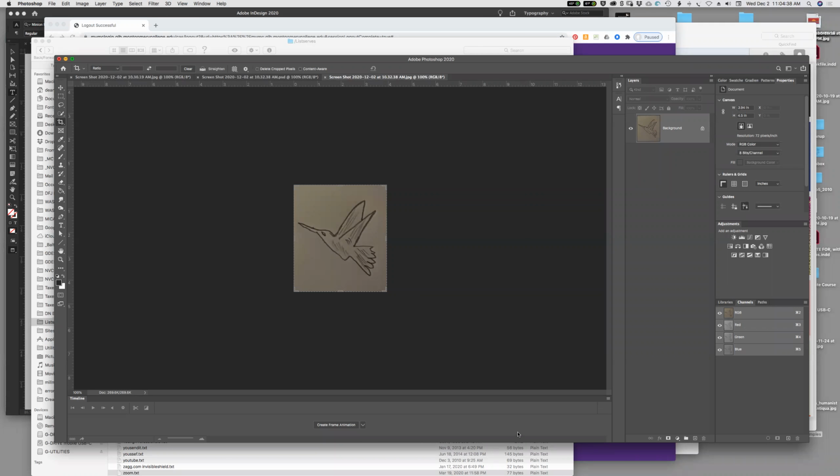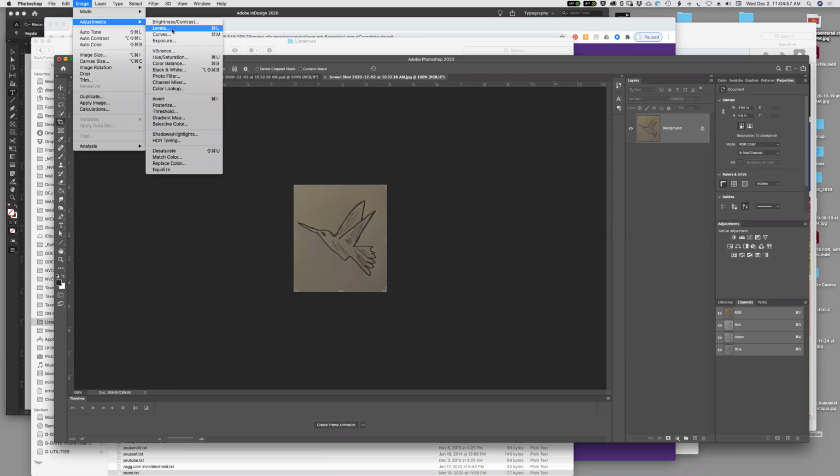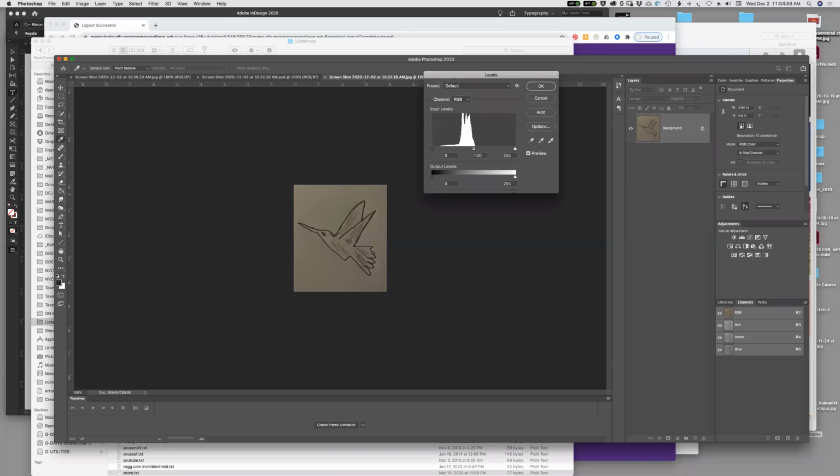Okay, so I took a screenshot of a sketch and I've opened it up in Photoshop. And the first thing I'm going to do is brighten it up a little bit to make it a little bit easier to trace. To do that, I'm going to go to Image, Adjustments. I'm going to go to Levels because it's one of the easier ways to do it.